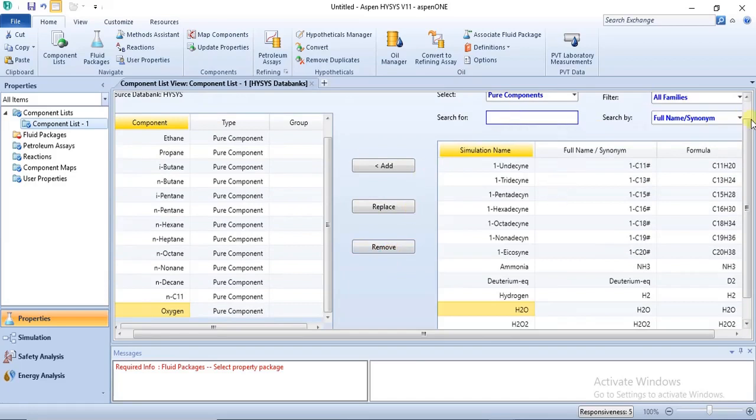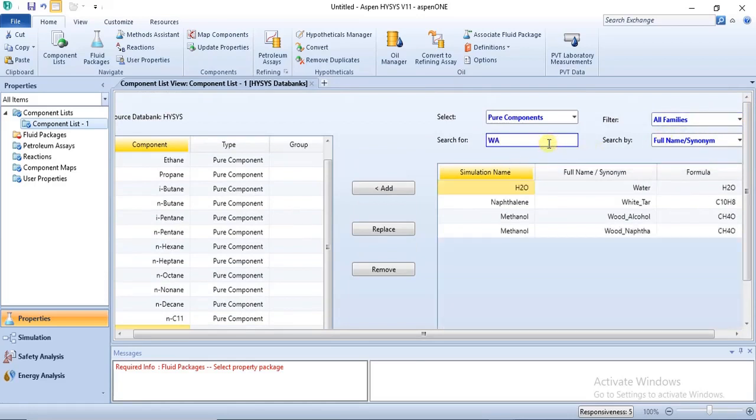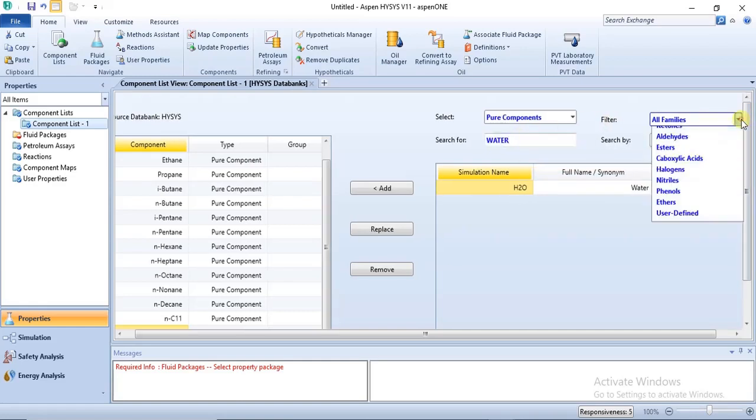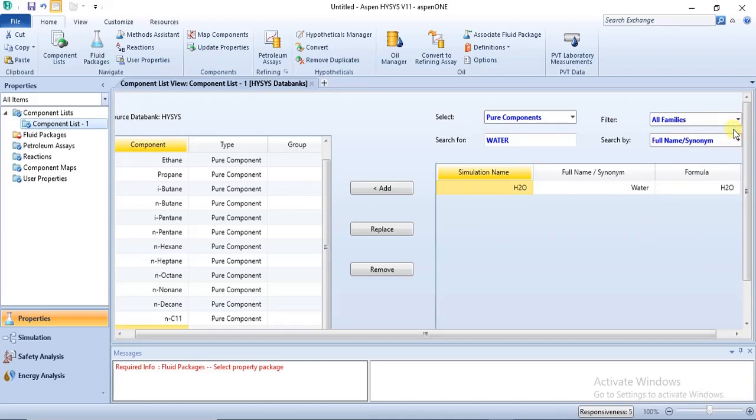Okay, so now by the time I choose all families and then I type water, it becomes visible, right? But if I go back and choose alcohols, it will show me no components because the filter has been narrowed to just alcohols. So the search has been narrowed down to alcohols, right? So water only comes up when I use all families, right? All families means all the components in the database can be searched for, right?